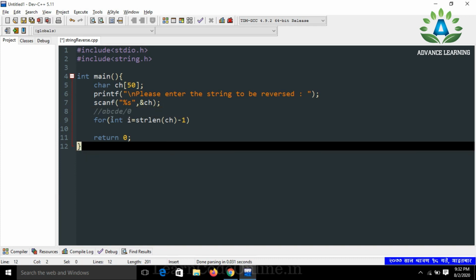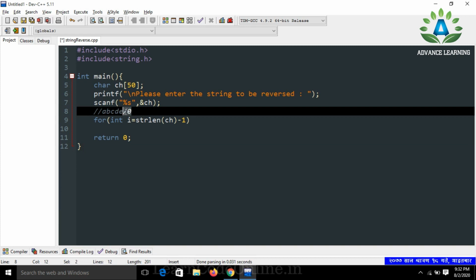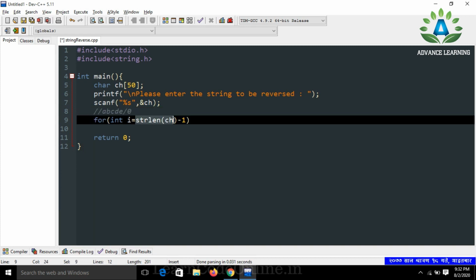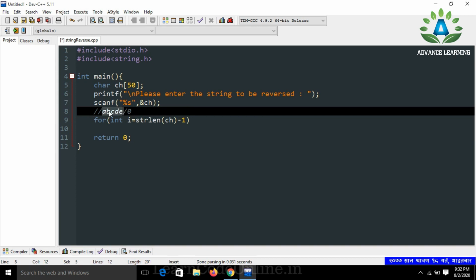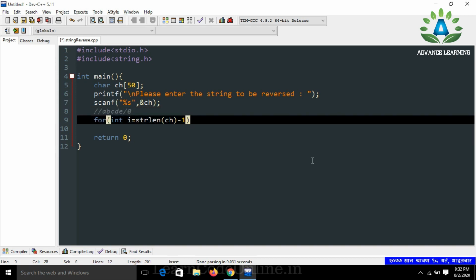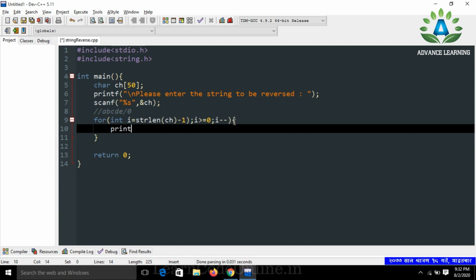So if this is an input, how many characters will there be? 1, 2, 3, 4, 5 and 6. So we have to exclude this: strlen(ch) will return the value 6 and we will reduce 1, so it will be 5. We have to iterate now: for i greater than or equal to 0, i minus minus. So we are going to iterate until the value of i is greater than or equal to 0. We are going to print the character with %c, ch. Now this is it.